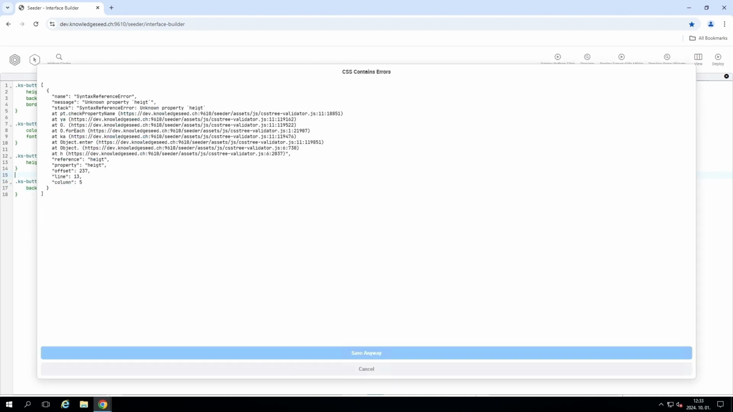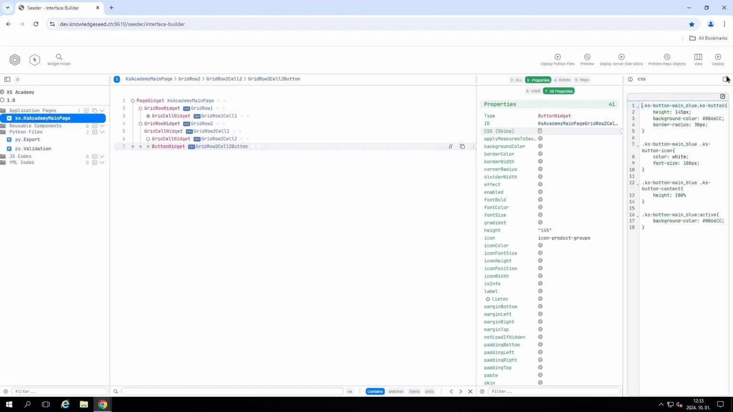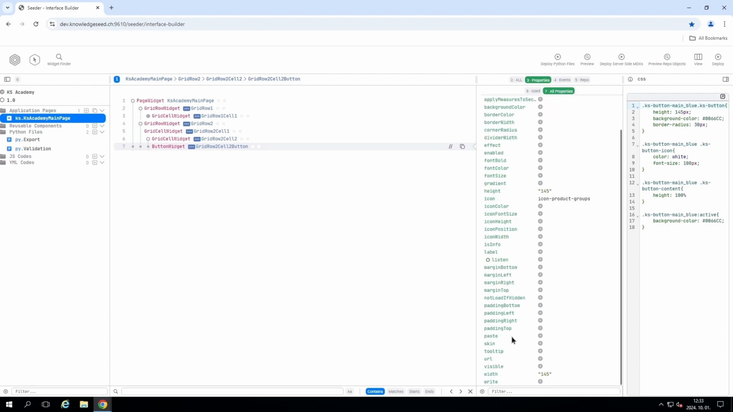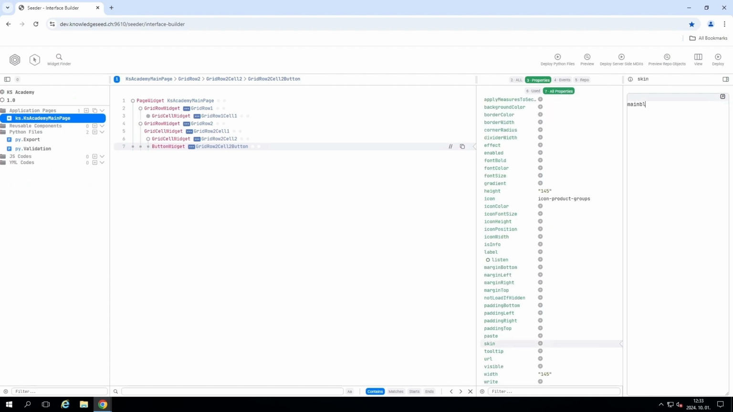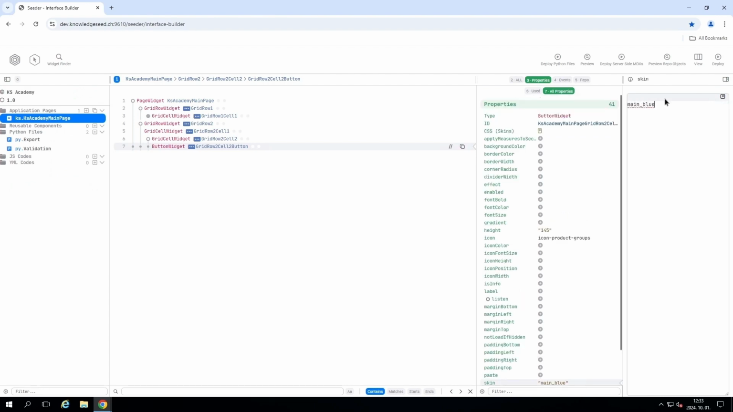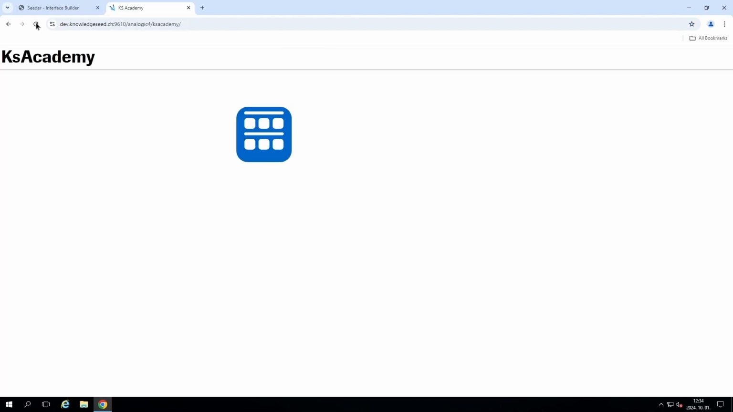When I press Ctrl S, we get an error. I made a typo in the parameter right here. I change it, and after that, we can save the skin. Now I set the skin parameter here to main blue, and now I press deploy. Deployment is successful, and we can reload the page. We got the icon.